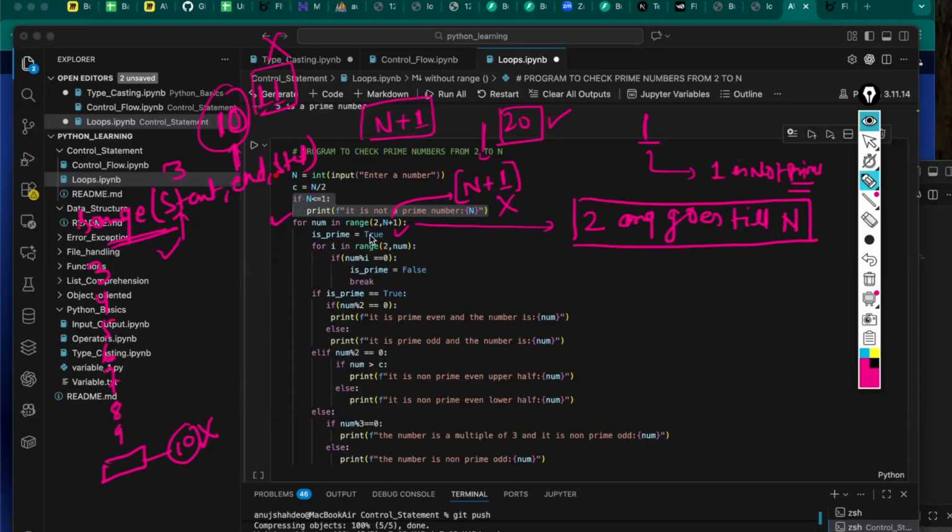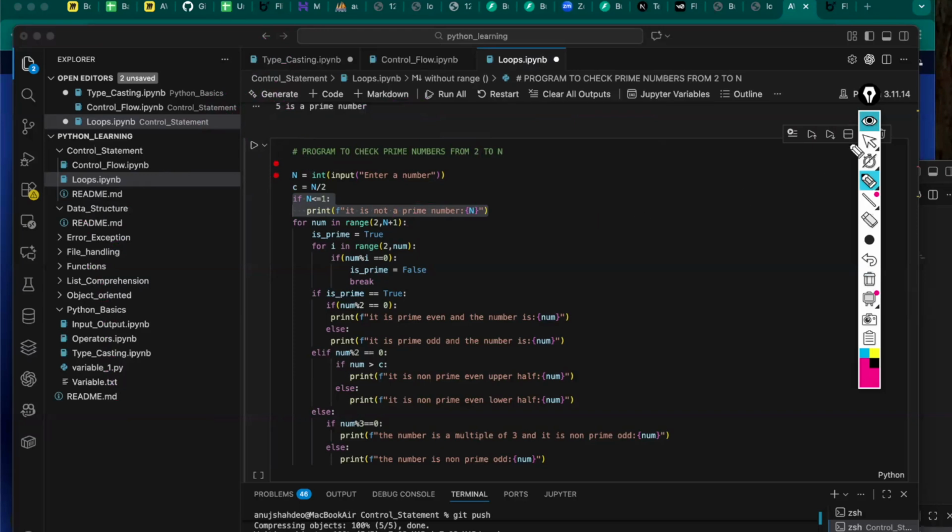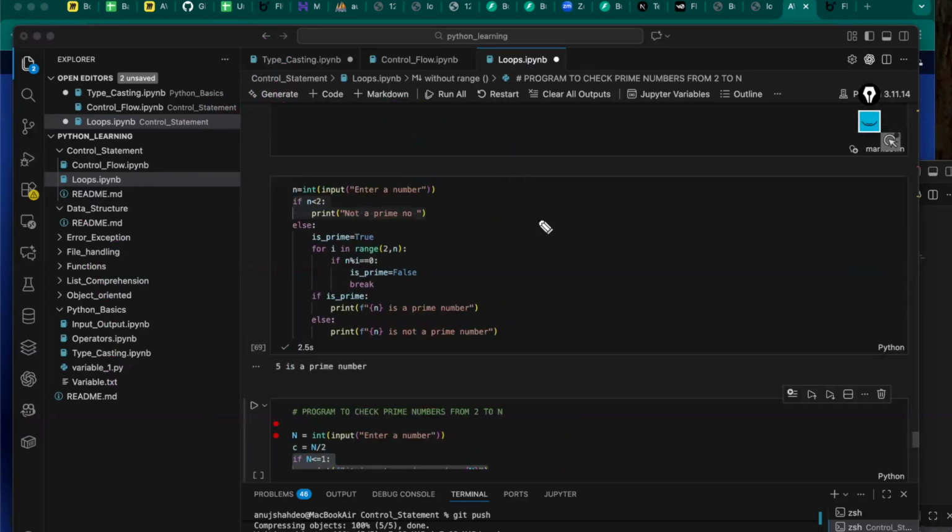So why we have taken half, why we have done that c equals n by 2 step, we'll understand. That is our logic. That was there in yesterday's class. You understood this logic?